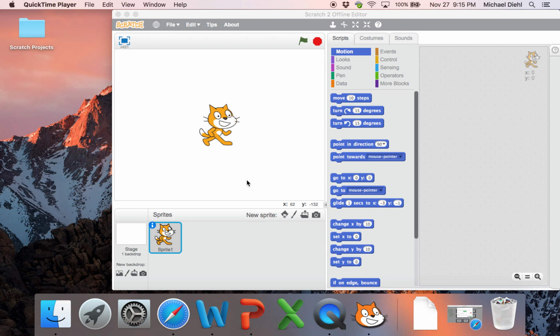Okay, so welcome to this first video in making our very first Scratch program. Hopefully you've downloaded Scratch, and when you've opened it up, your screen probably looks like this, or pretty similar to this, I hope. So this is the Scratch interface.